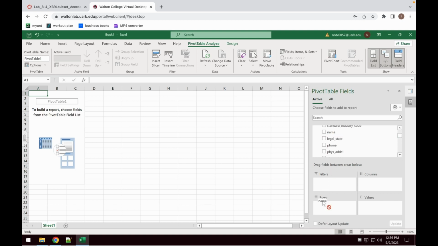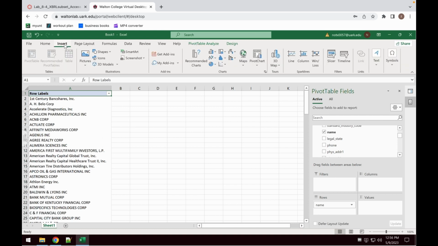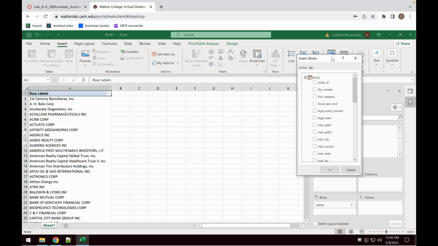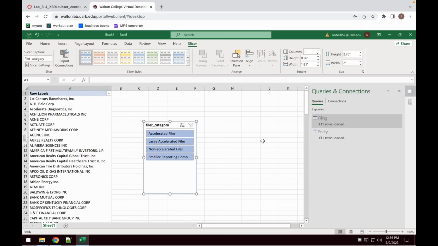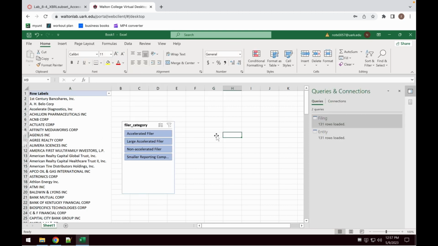There we go. And now we're going to insert a slicer. And the slicer is going to be filter. Well, filter category. There we go. I was missing it at first. There we go. And now we're going to bring in the data one more time.